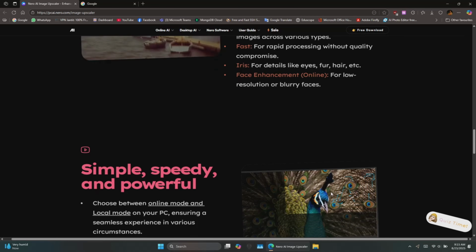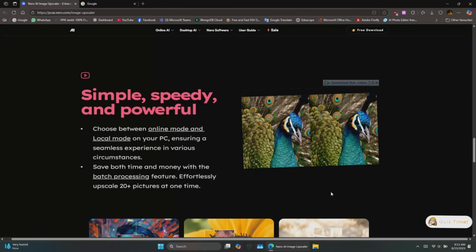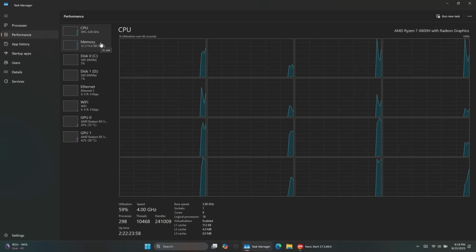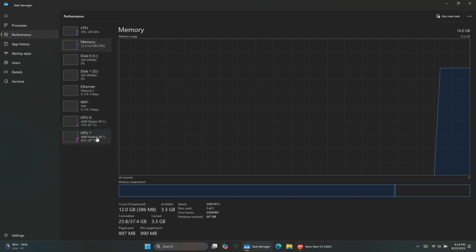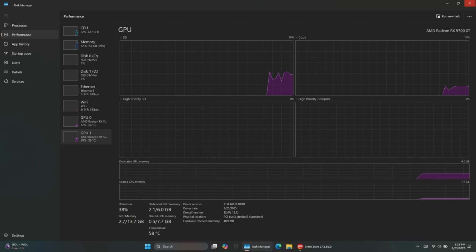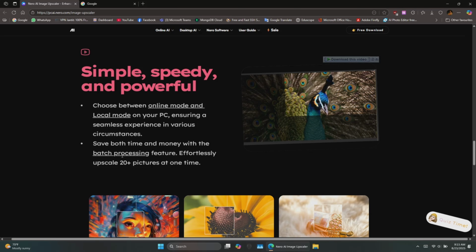And the best part, you don't need a super high-end computer to run this. I'm running it on my Ryzen 4800H laptop with 16GB RAM and an RX 5700M GPU. So let's see how it performs.